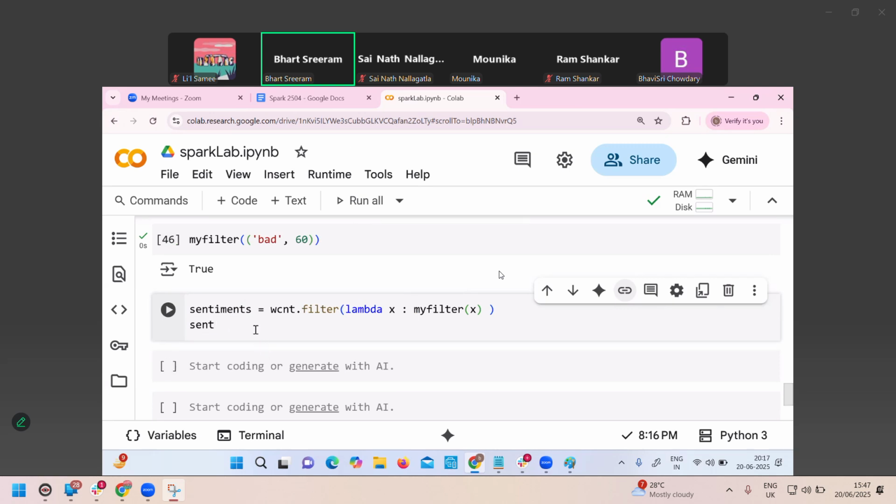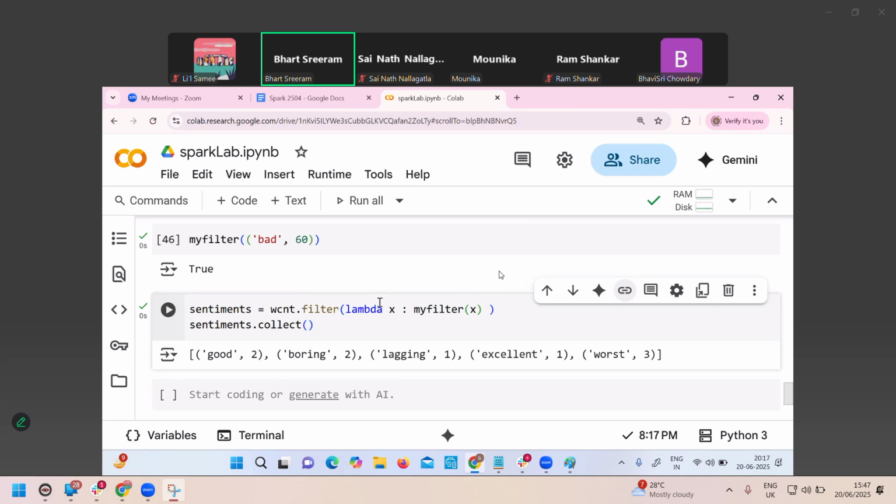Now check the data of this: sentiments.collect(). What is the output now? Tell me your understanding by seeing this output.